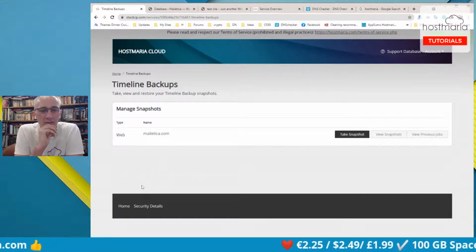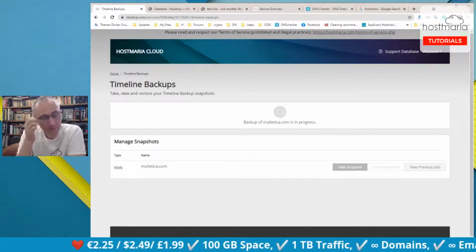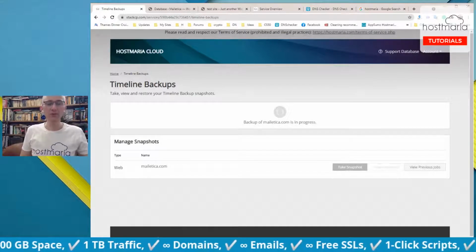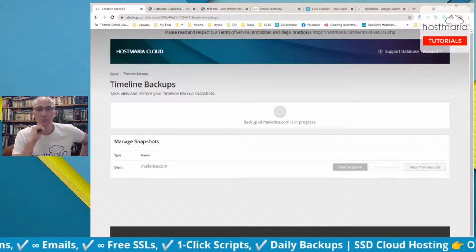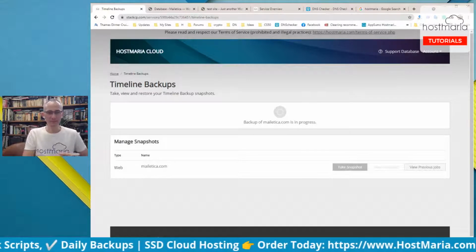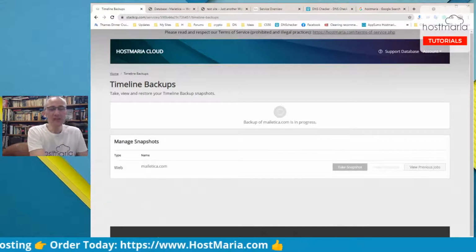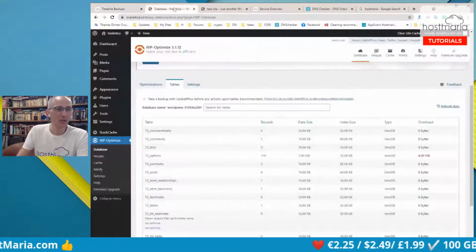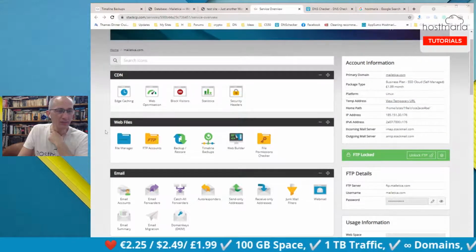Take a snapshot. Okay, snapshot started. Now we're waiting. Please, before you do anything crazy, before you start playing with fire, make a backup, and use timeline backups to do that. The site is very small, and this process should be over quite quickly. So meanwhile, while it is taking, what else do we have here? So important things.